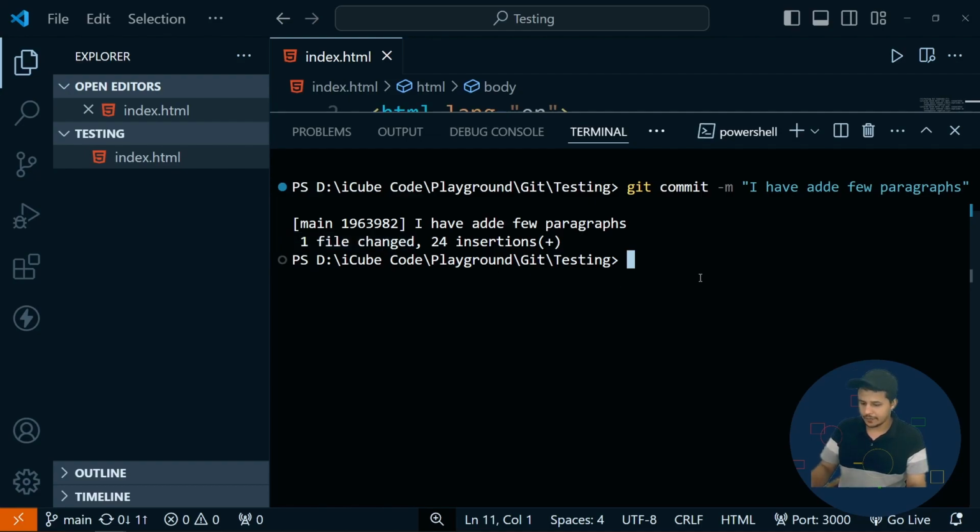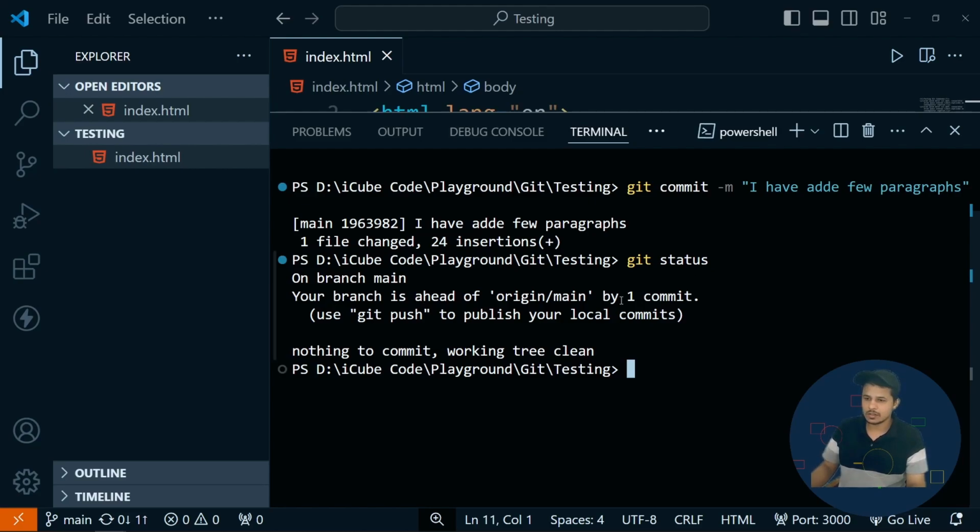If I do git status now, we should not be able to see the change. See, we are not able to see the change right now. So it means we have committed the change and it is ready to push. Basically, if you do git status and you are not seeing anything, it means you are ready to push the changes.